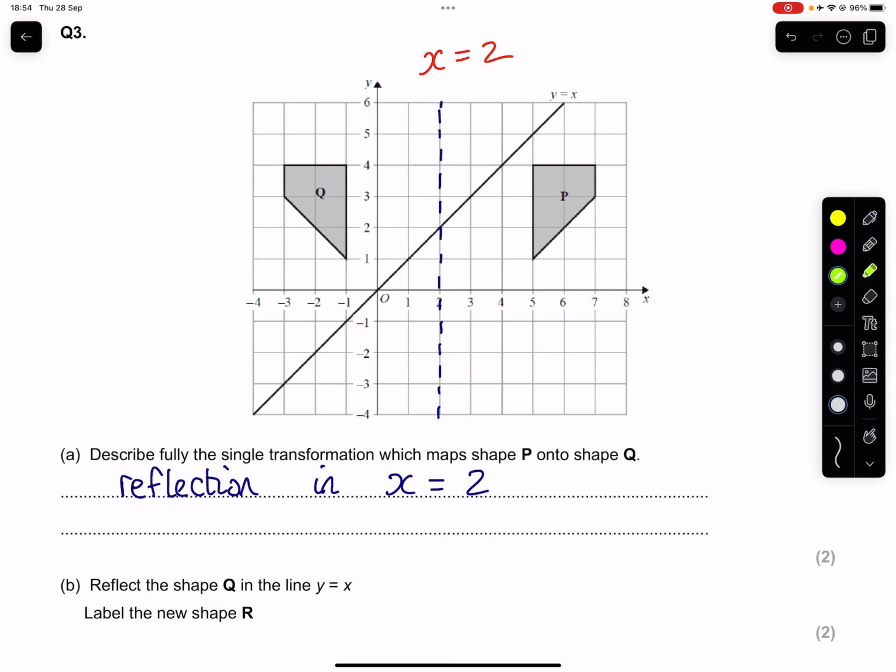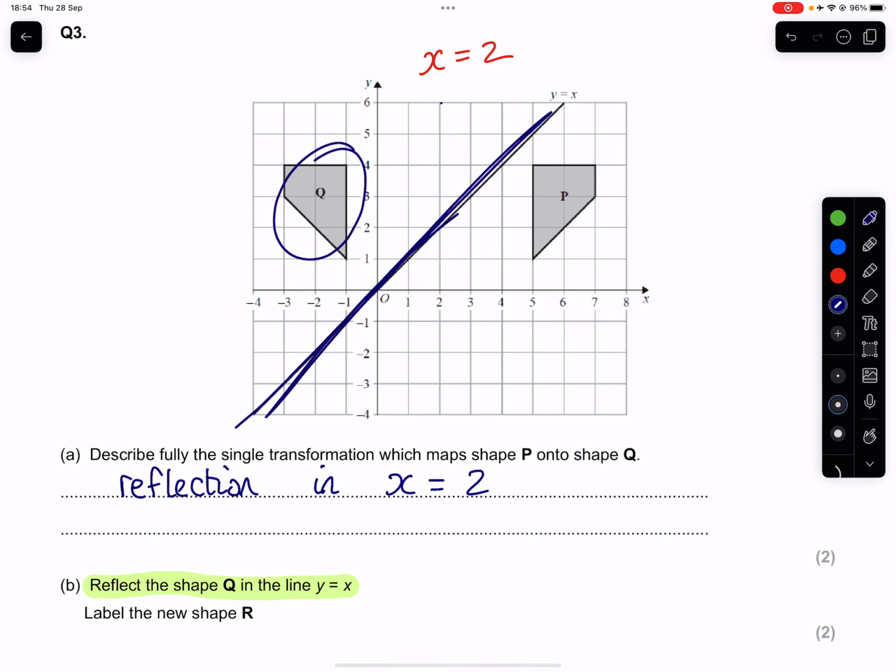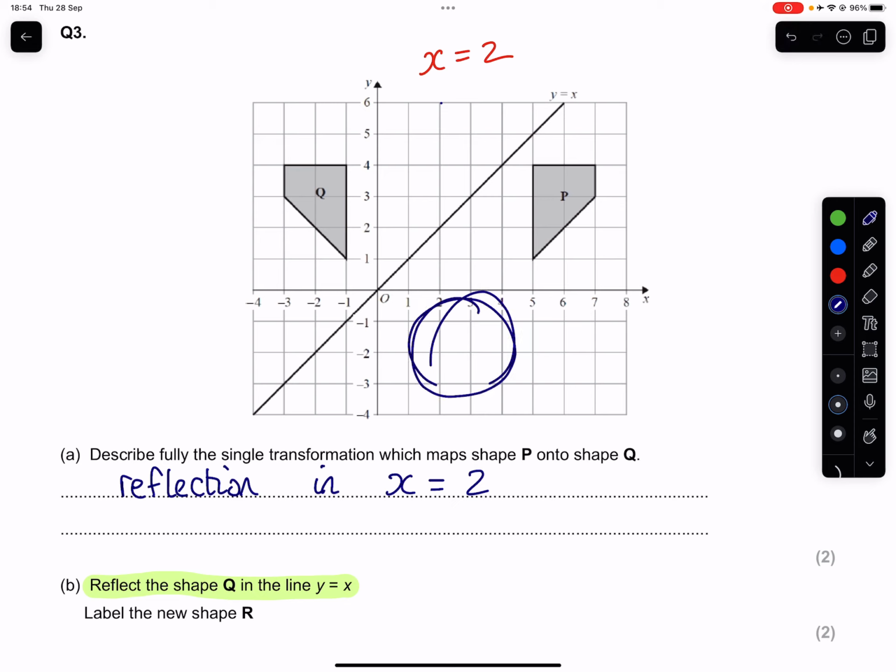Part B, reflect the shape Q in the line y equals x. So y equals x has already been drawn for us in this picture. It's the dark line there. I'm just going to delete this so that it's easier to do. So we're going to reflect shape Q across this line of symmetry, and our other eye, so to speak, is going to end up down here.